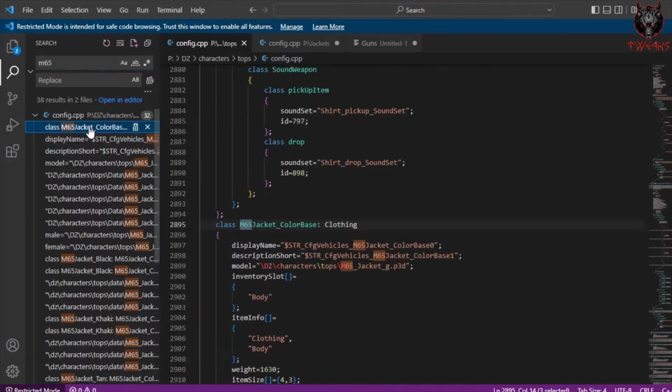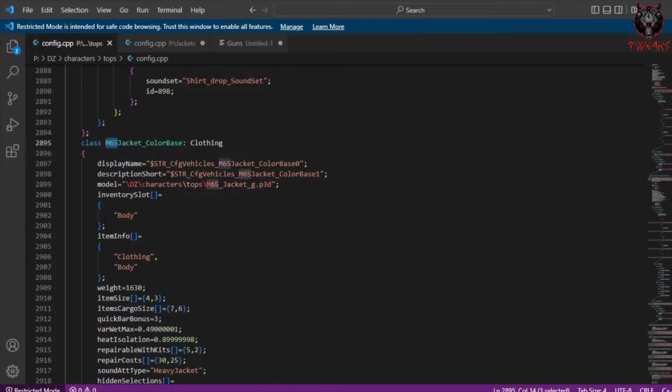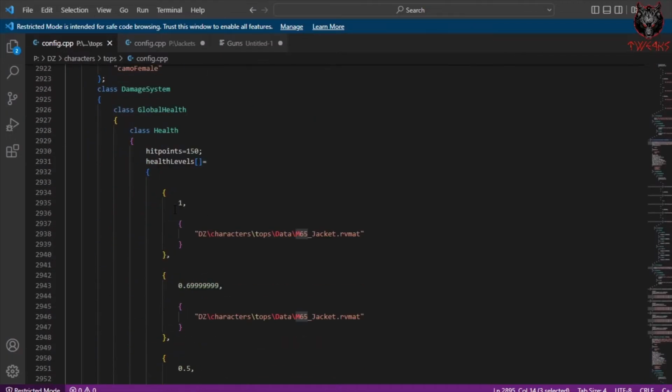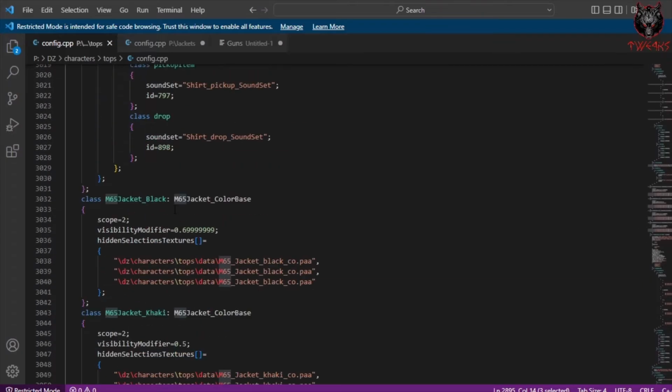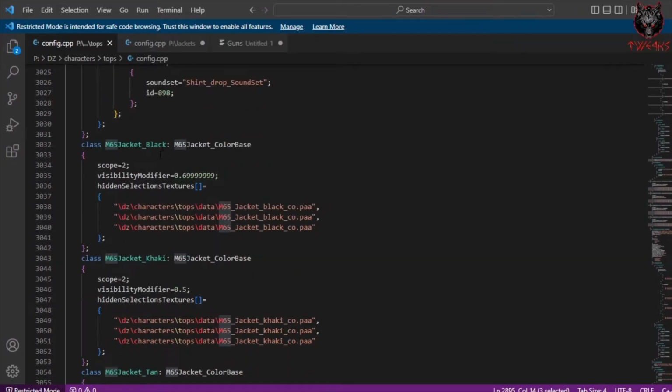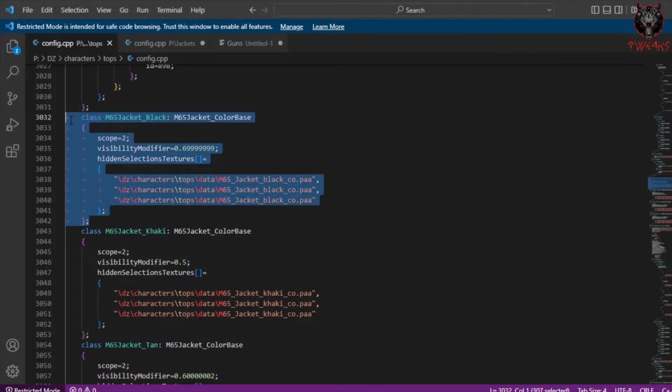You'll click on color base. This is the base class. You don't need that, you can remove that now. This is just the base class version, you don't really need that if you're just retouching. You go underneath it, all the way down until you start seeing the different colors. So you would have black, khaki, tan. You could copy any of these. You're going to want to copy from the bottom bracket here all the way up to the class. You're going to copy that.